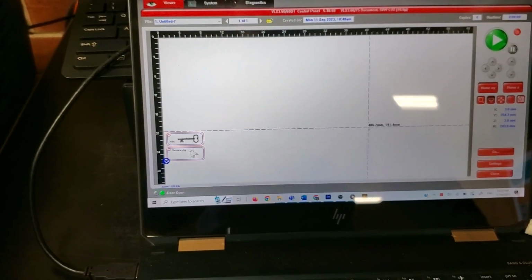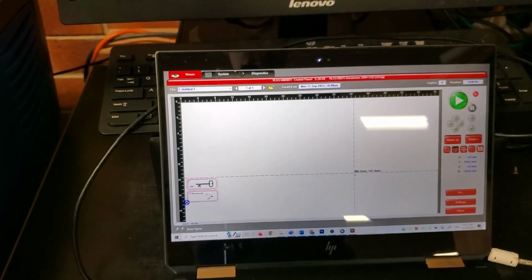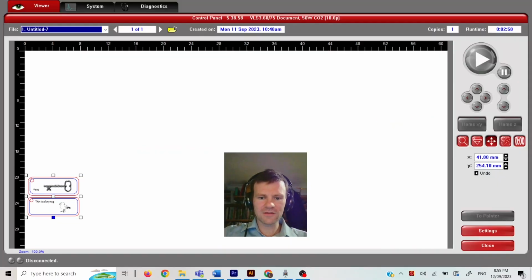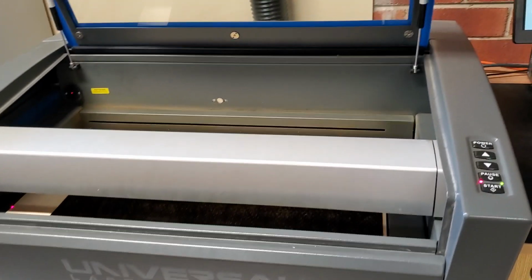Okay, so we've got to turn several things on now. And by several things, I mean the filtration system, the extractor fan, and the laser itself. Normally, if you're plugged into the machine, there'll be a little red button up in the top right-hand corner of this control panel. You just click that, the laser will start up and it'll initialize and go through its homing procedure, find where its X and Y home positions are, make a few little noises, and then it will be ready to go. And when that happens, you'll have a green start button here available.